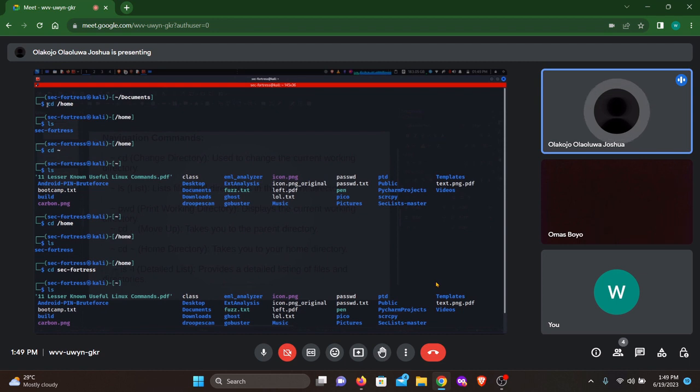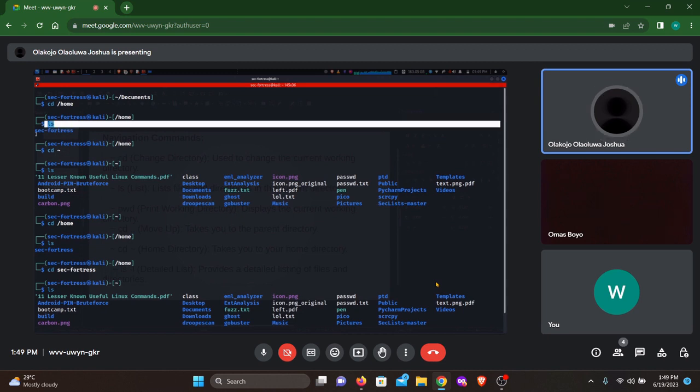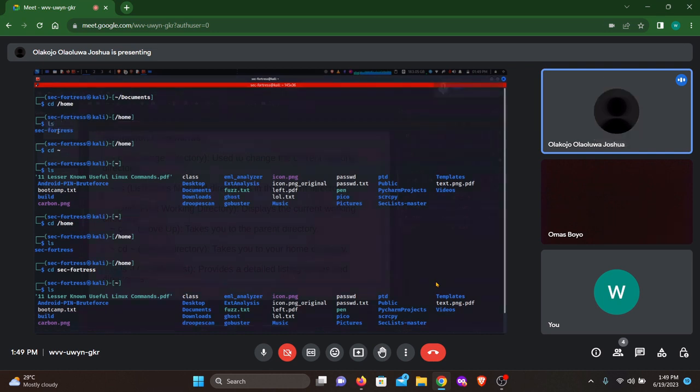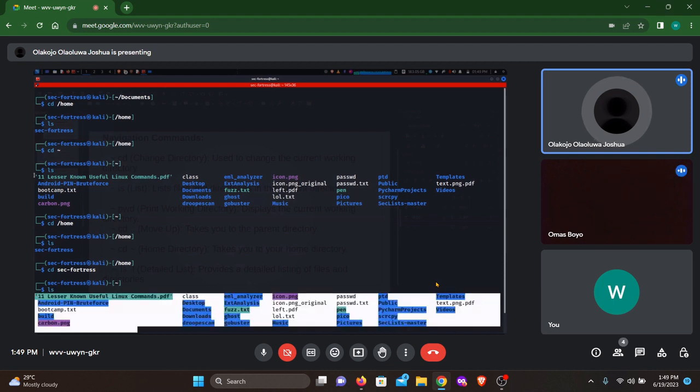So what I did here is I cd to my home directory and ls as usual, sec fortress, and we can see that we are in sec fortress right here, and I cd inside this sec fortress. This sec fortress right here denotes this one, so it's still under the home directory, you get. Once I do that and I do ls, we are actually inside here. Still the same thing: when I cd to home and I do ls, I see sec fortress, and I cd to sec fortress and do ls, we can see that the same files that are inside here are also inside here.